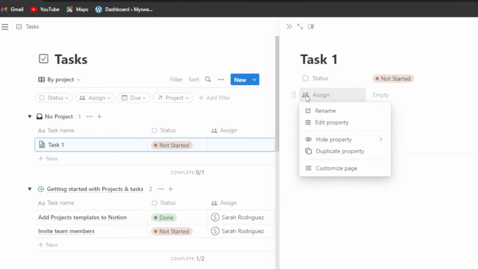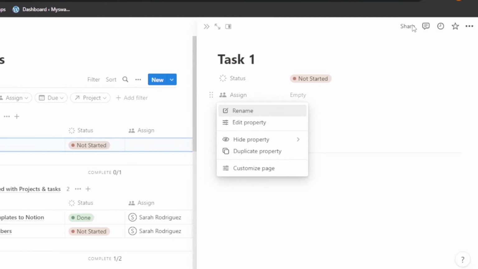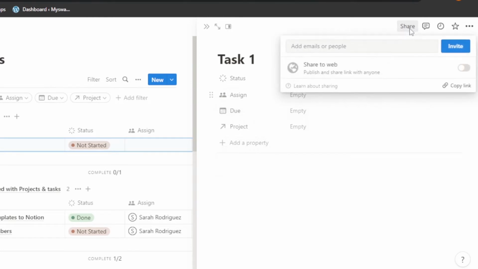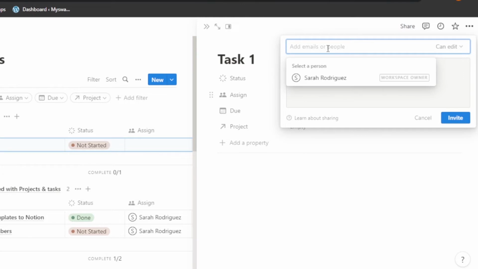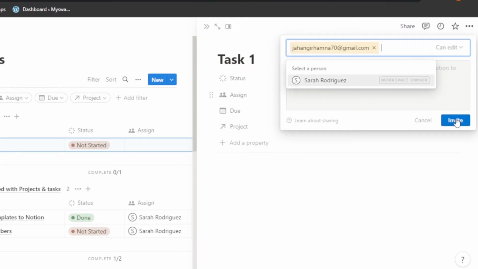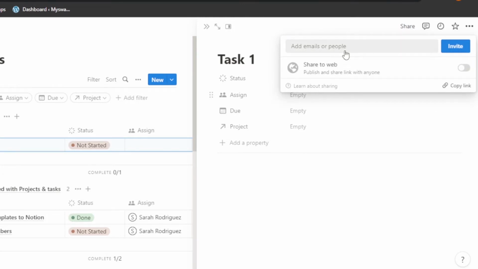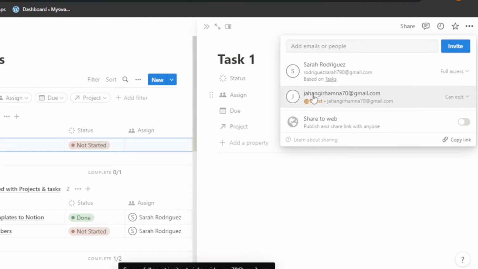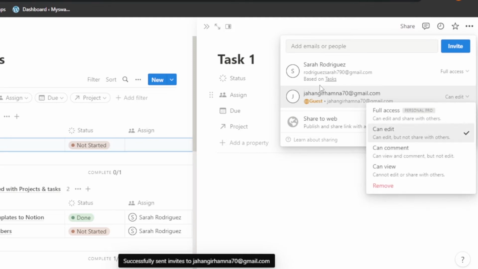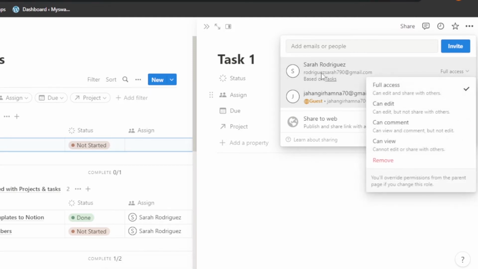Then we have assignee. So in assignee, again, I will be adding different team members, but where are the team members? How to add team members to Notion? It's actually really easy. We have this share option right here. You can click on share and you can actually invite by email. So enter the email of the person you want to invite, enter, click on invite, and an invitation will be sent to them through their email address. And now you can see I have a new person. So I can assign this task to them or I can assign it to myself. So for now, I'm going to assign it to myself and give myself full access.